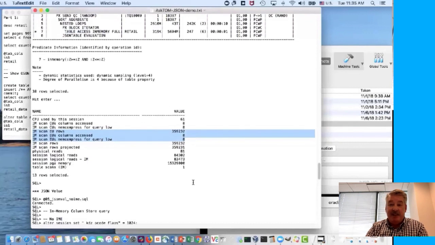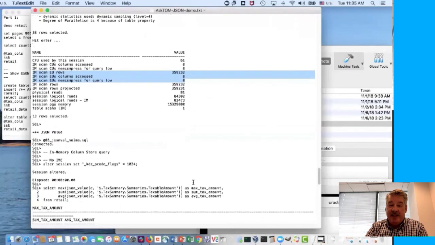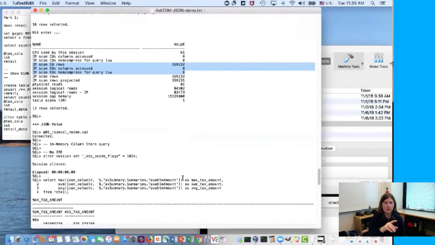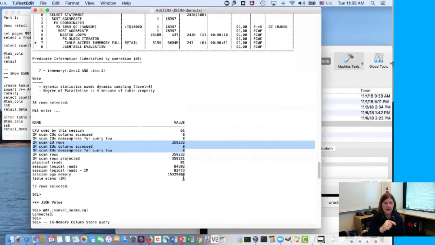And we get phenomenal performance. And then I had another example. Sorry, Andy, just to interrupt you for a second. So the stats there that show that we use the in-memory expressions is because we're querying the OSON version of the JSON documents, right? Not the C column, but the OSON version is where we're getting that benefit?